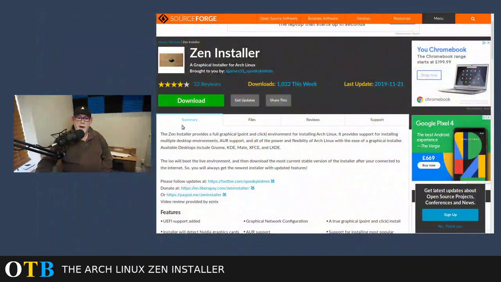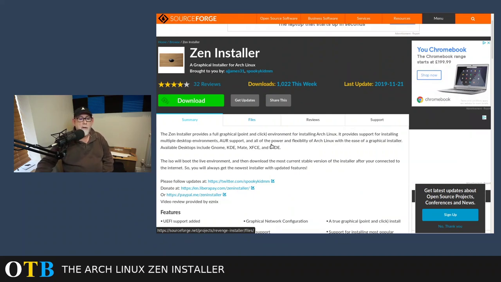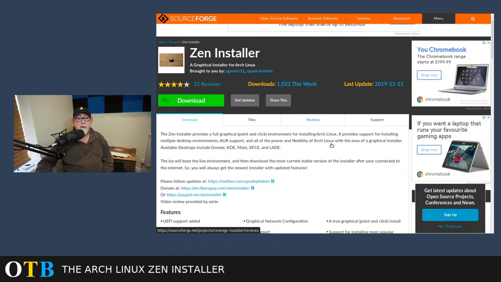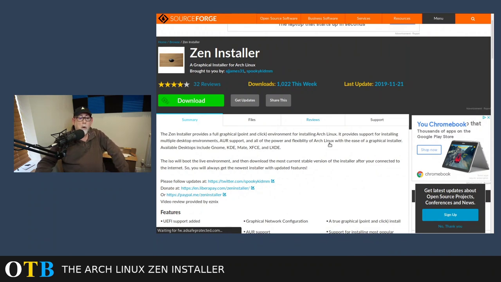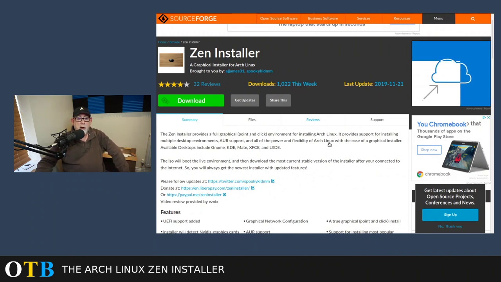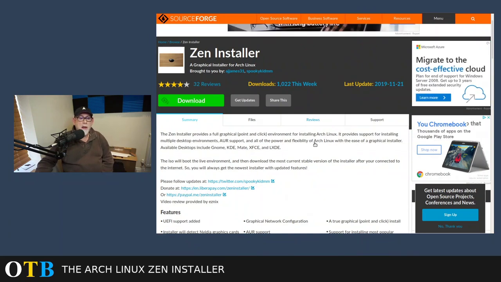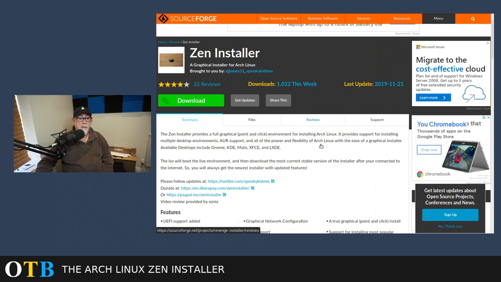And let's just go over to the split screen. I downloaded it from SourceForge, where it says it provides a full graphical point-and-click environment for installing Arch. And it does indeed provide a full graphical point-and-click environment, albeit just one based on a window manager. But more than enough to actually get a system installed. And it offers a full range of desktop environments as well.